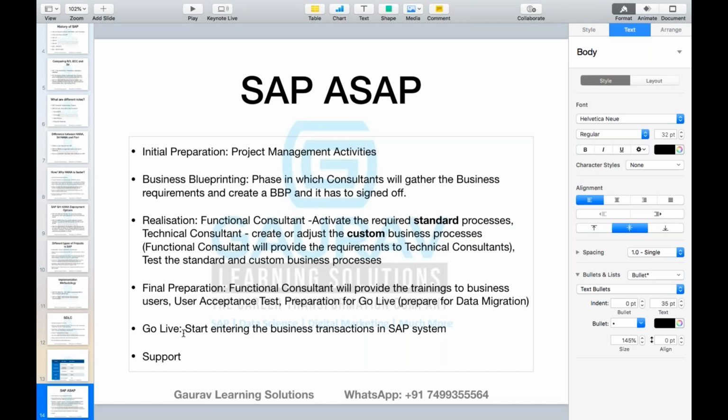The functional consultant's work is done. The functional consultant has provided you the system with all the data. He has provided you the training. You have already signed off that yes, everything is working fine. So the functional consultant's job is over. Now it is your system, the customer's system. They should start using this system going forward.